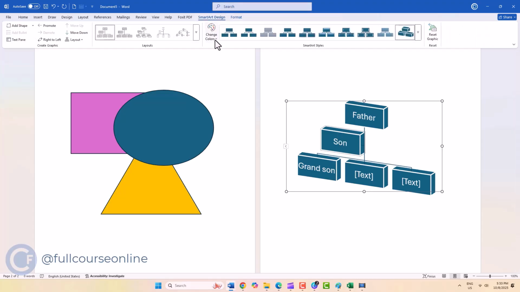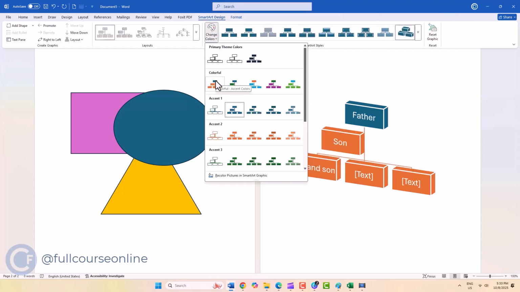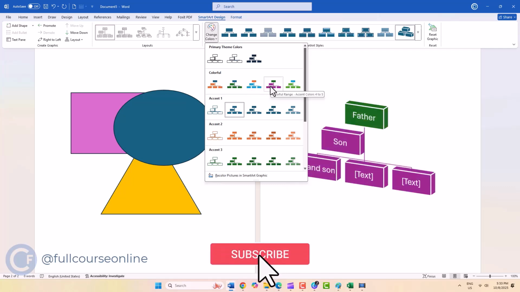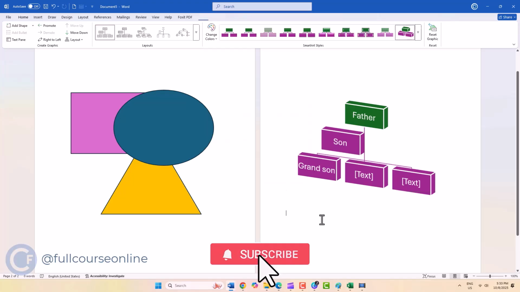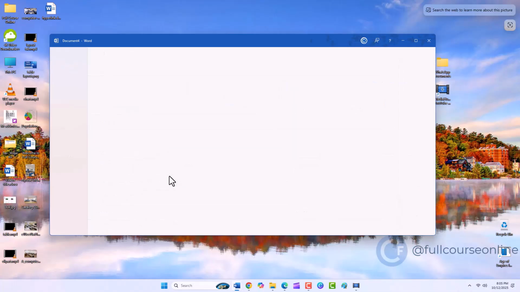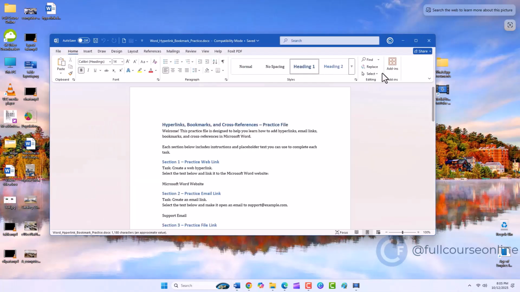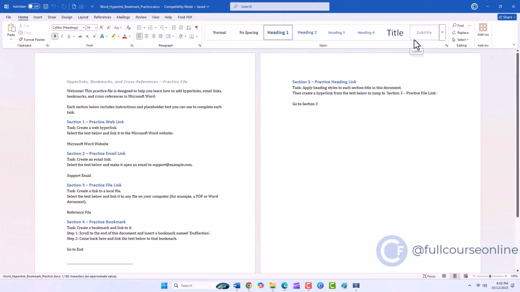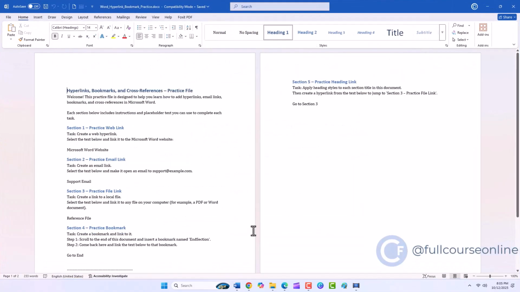With shapes, icons, and SmartArt, you can transform plain documents into engaging visuals that communicate more clearly. These tools make your documents interactive and easy to navigate. I'll show you each step clearly, so you can follow along right now.